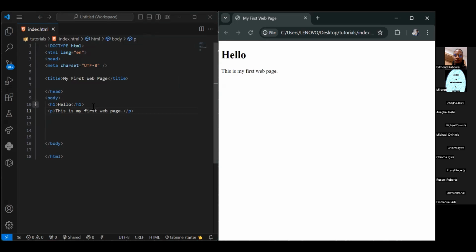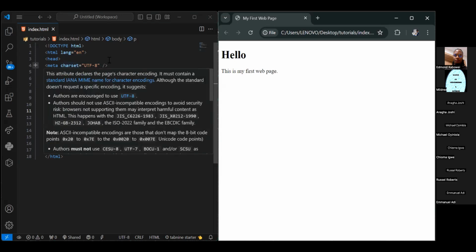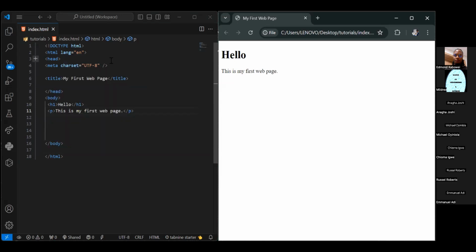So let's go back to the head element and look at the different meta tags that we can have on the head element. So the head element contains meta information about the HTML document, and this information is not displayed on the web page, but is used by the browsers and search engines as well. So let's look at the first meta tag we have here, which is for the meta charset. Now, this specifies the character encoding for the document, ensuring that the text is displayed correctly.